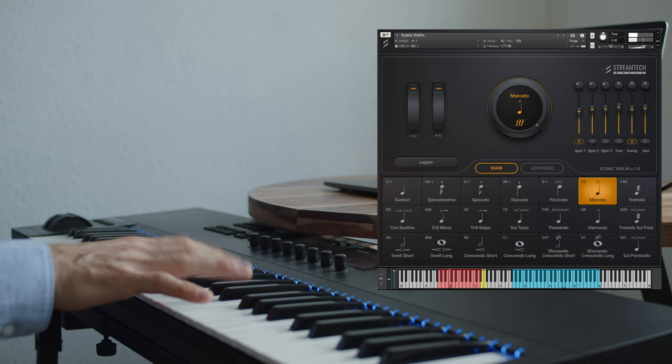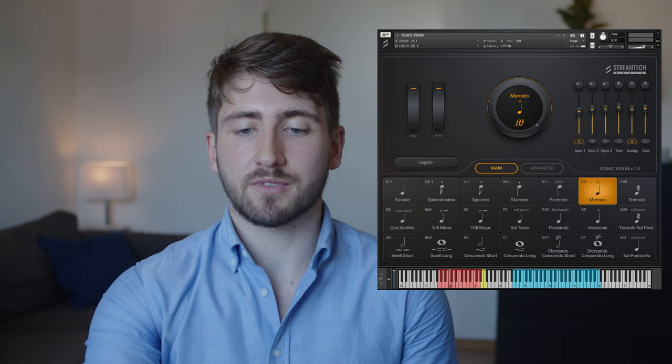This patch uses a combination of velocity and mod wheel. So velocity controls the attack, and the mod wheel sets the intensity for sustained notes. Here as well, you can activate the legatos, which then sounds like this.